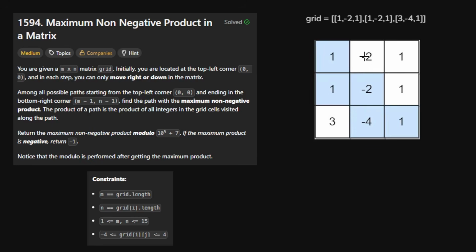Let's say for a moment that we only have positive numbers. We start from the source and we have two choices. We can go either right or down. If we decide to go right, the accumulated product up to this point is 2 times 1, meaning 2. If we decide to go down, the accumulated product here is 1 times 1, meaning 1. Next here, the accumulated product is 1 times 2, meaning 2.